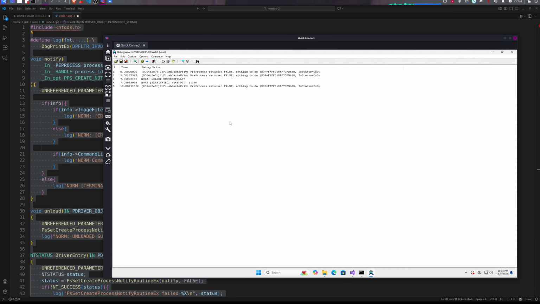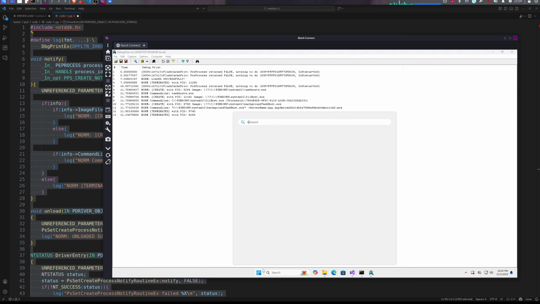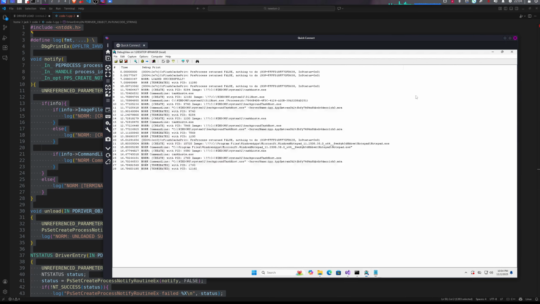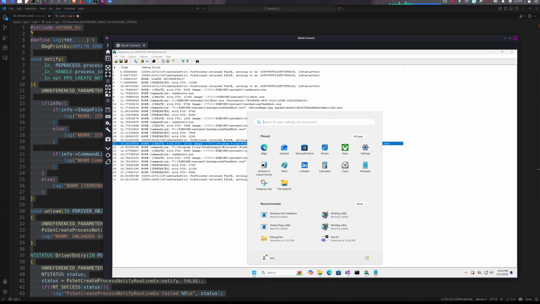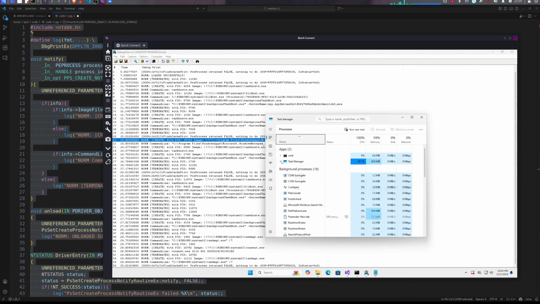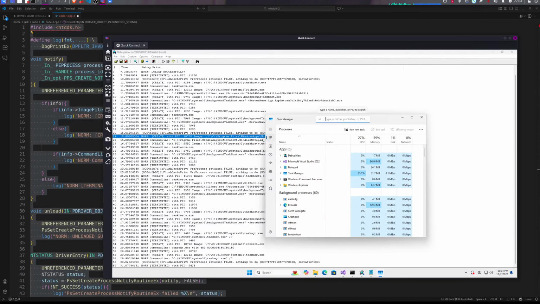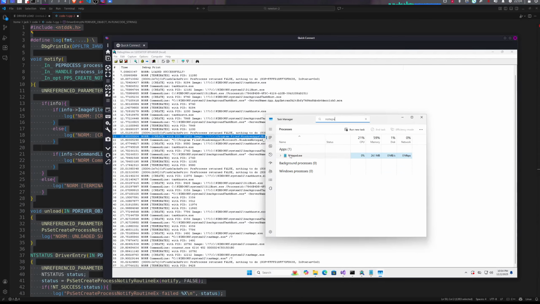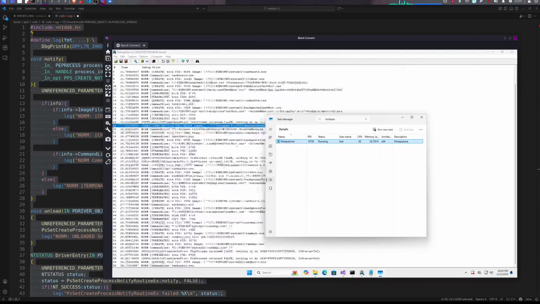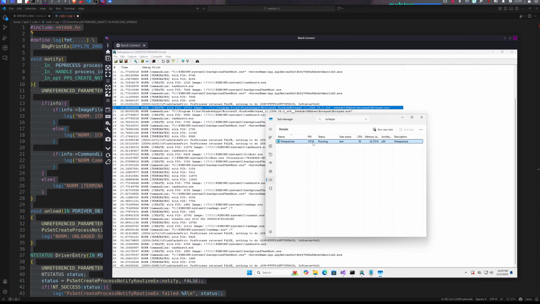So you can see, we can see the process. If I open a notepad, so you can see here, where is the notepad? Here it is. So you can see notepad has been opened with the process ID 10720. If I go to task manager and open it, and I go here to notepad and go to details, you can see the process ID is the same, 10720.